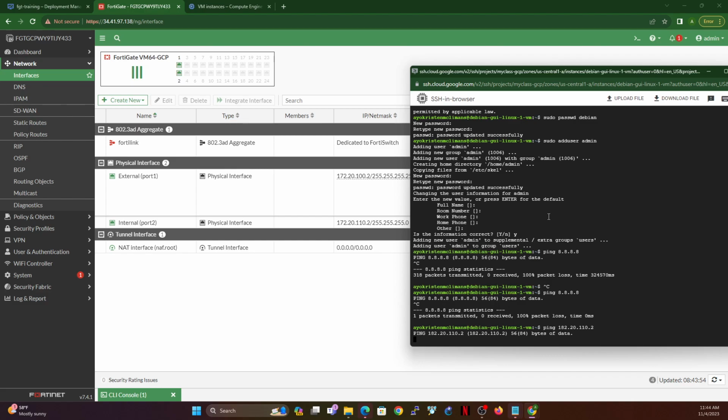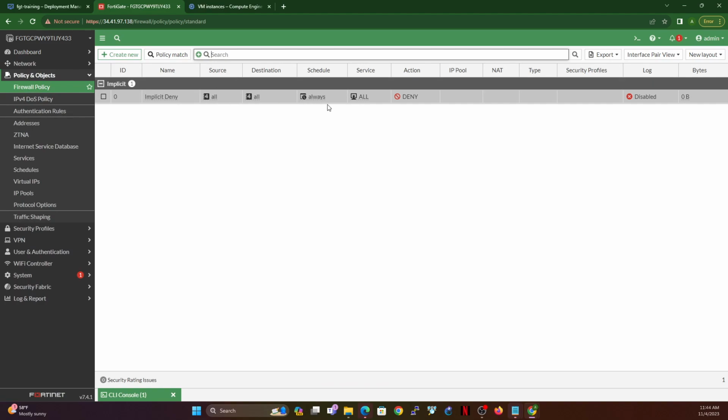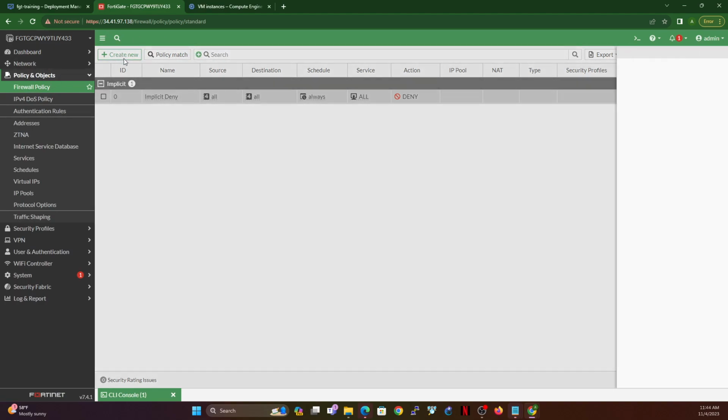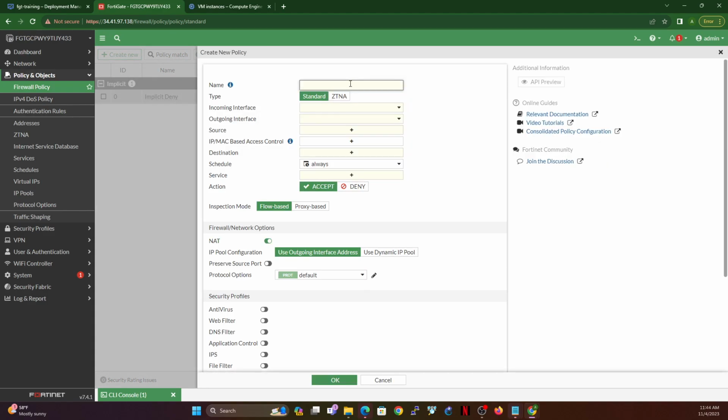So why? Because on the firewall, what do we have? We have the implicit denying. Nothing is going in or out. So we're going to create a policy that allows traffic from the LAN to the internet. So we're going to say from internal to external.